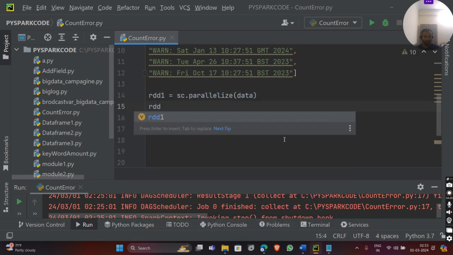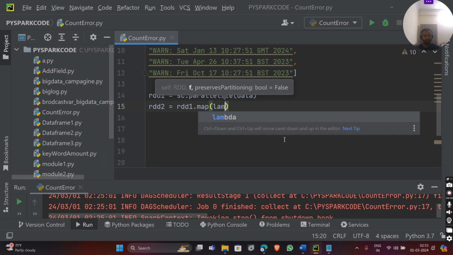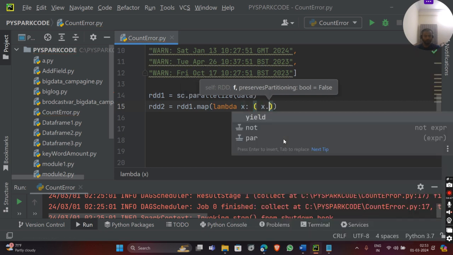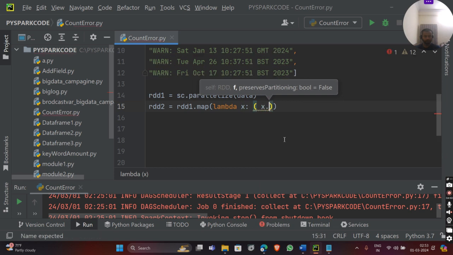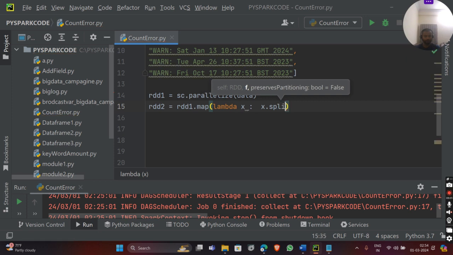So rdd2 equals rdd1.map. We will use a lambda function here: lambda x, x.split.